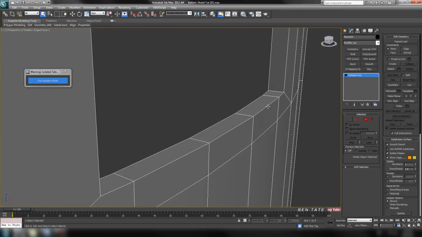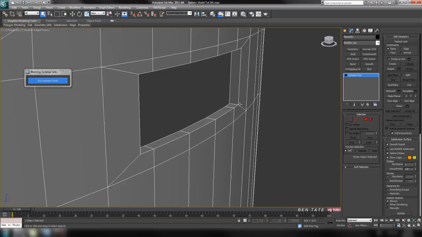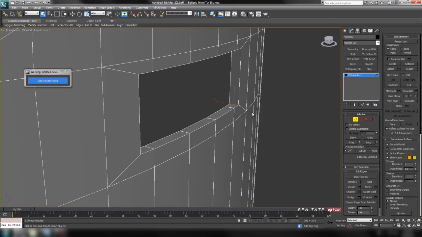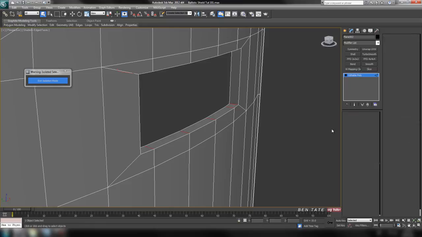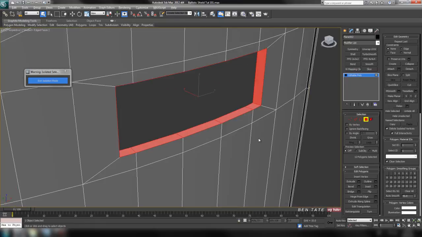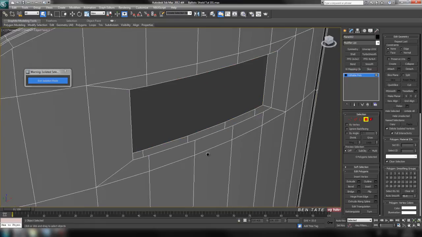Okay, and for the inside of the hole here, we really don't need to have the inside polygons because we have another piece that fits in here. So let's just get rid of these. Just going to ring this inner edge here. Control click polygon again, so we have those ones selected, and we'll just delete those right out.